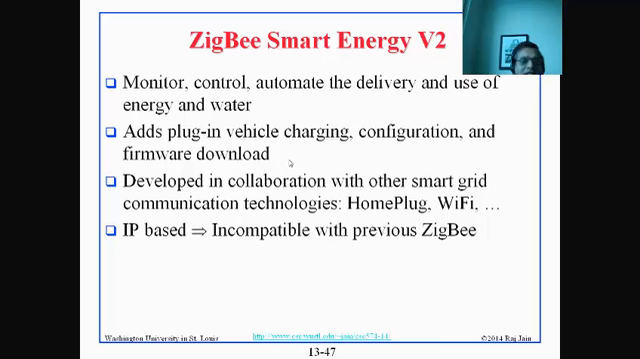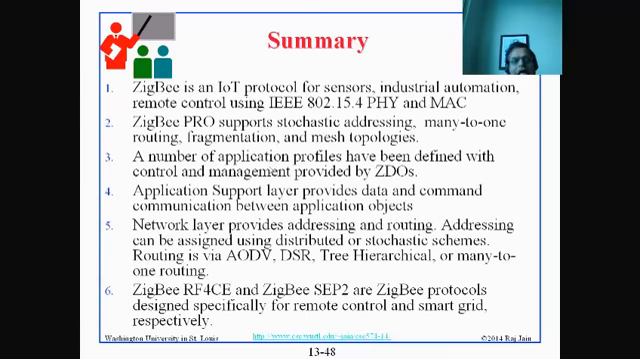Okay, so everyone understand the difference between ZigBee Smart and ZigBee? ZigBee Smart is IP based. So the routing layer is gone. Alright, that brings us to the end of this series of ZigBee lectures.